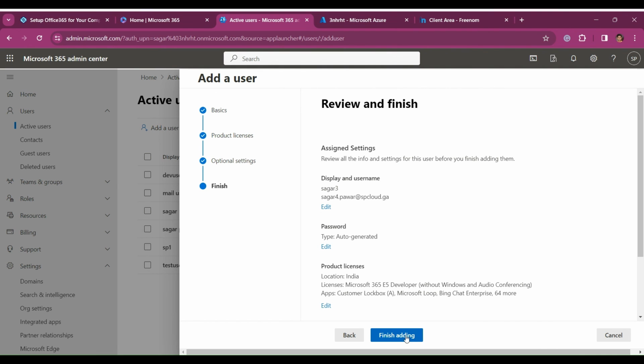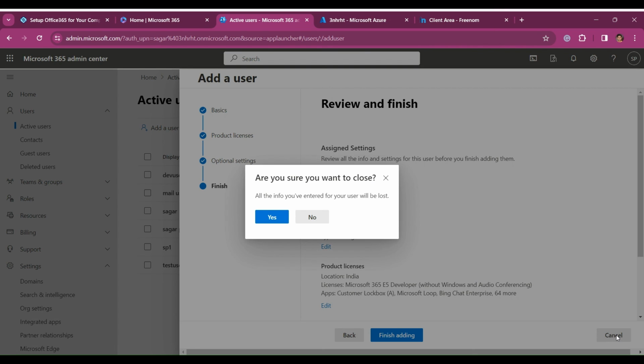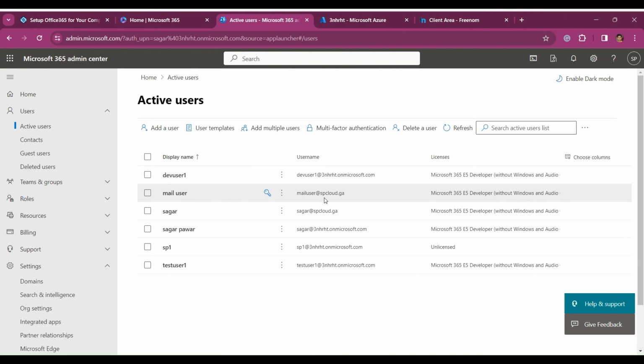Once I click on finish adding, the user will get access and a license also, and then the user can access his mails, right? Now I am not going to click on finish adding, but this is just for information. Okay, I will be coming out.